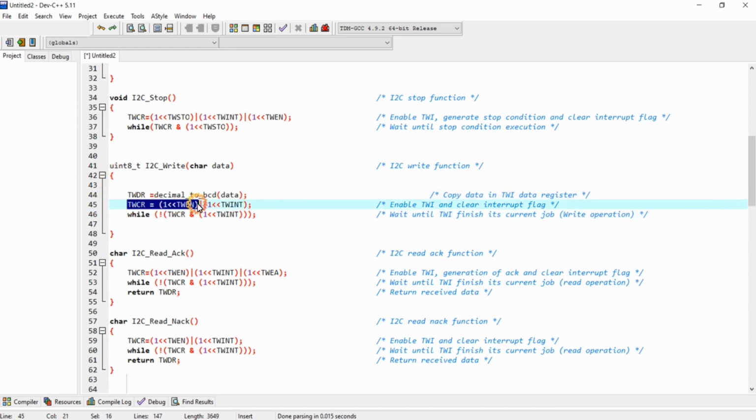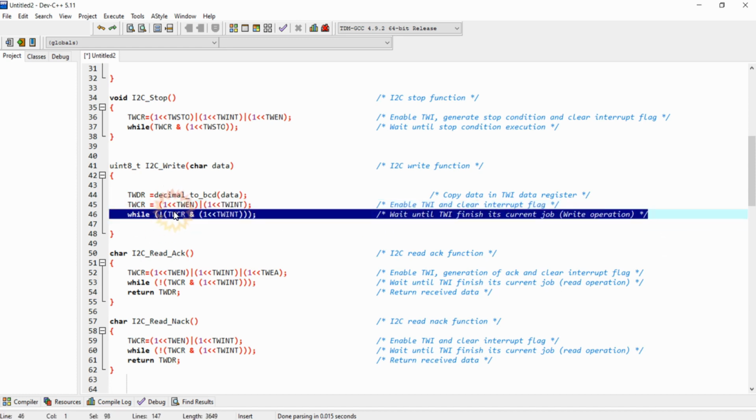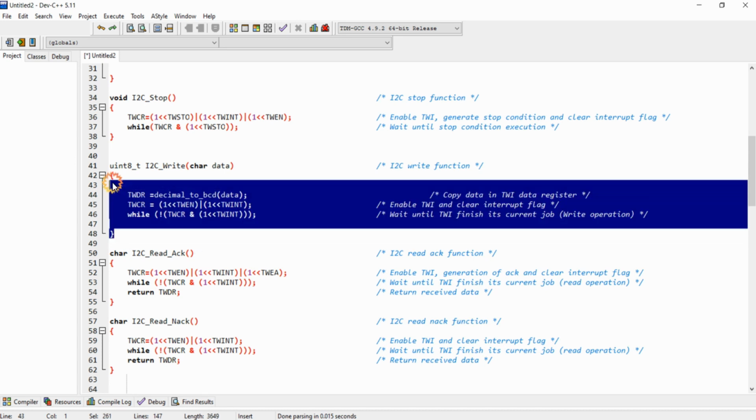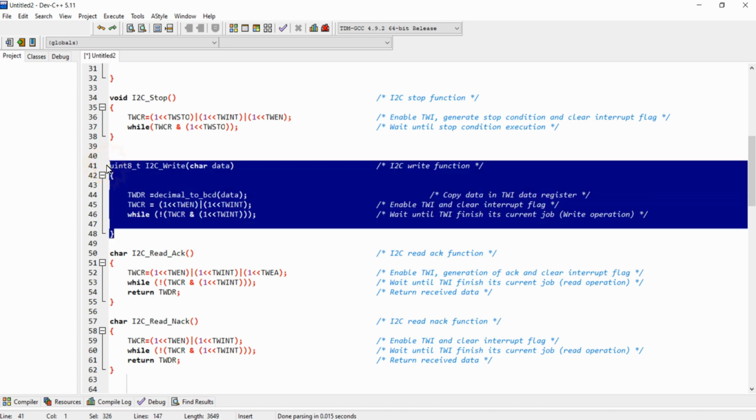After that, we enable the two-wire enable bit and clear the interrupt flag by writing 1 to it in the control register, that is TWCR. Once the 1 byte of data is written to the I2C bus or I2C device, this interrupt flag will be raised. So we check for that flag to be high, and if it is high, we come out of this function. Thus this function is used for writing 1 byte of data to the I2C device.